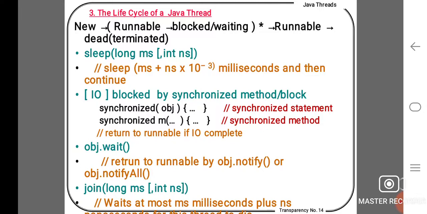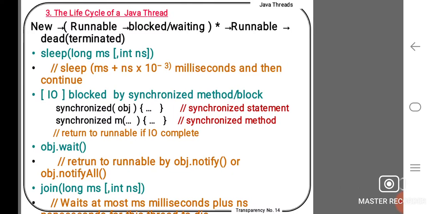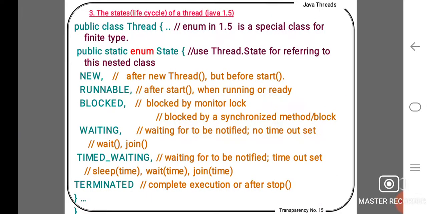The life cycle of a Java thread: new, runnable, blocked or waiting, runnable, dead, that is terminated. Sleep(long ms, int ns): sleep ms plus ns times 10 to the power minus 3 milliseconds and then continue. Blocked by a synchronized method or block. Synchronized(object) is a synchronized statement, synchronized method is a synchronized method. It returns to runnable if IO completes. Object.wait returns to runnable by object.notify or object.notifyAll. Join(long milliseconds, int nanoseconds) waits at most milliseconds plus nanoseconds. The states life cycle of a thread.